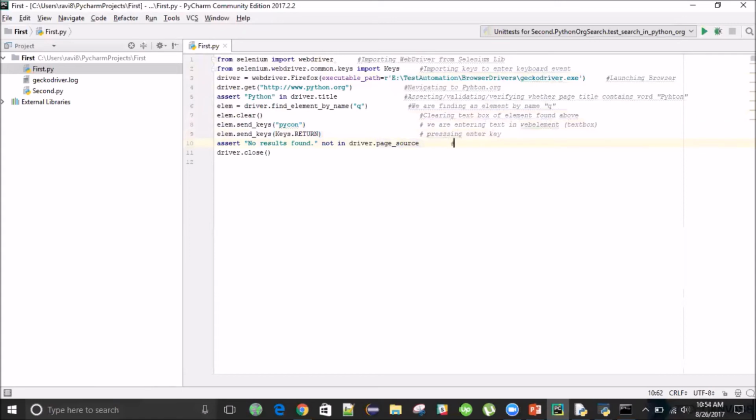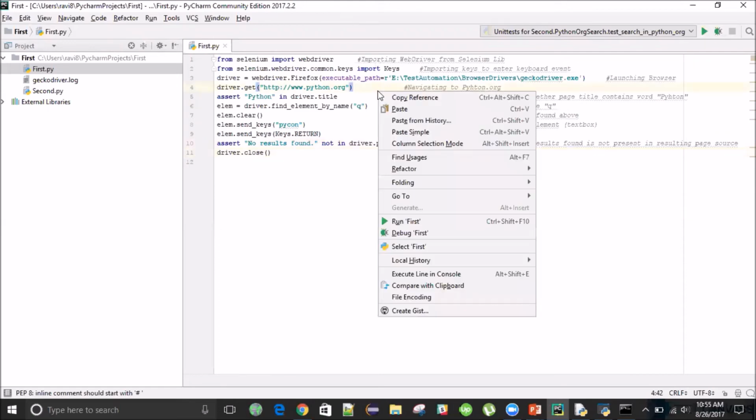Next is again asserting, so checking whether no results found is not present in the resulting page source. So if we have no results found, that means our test has failed. And the last step, we are closing the browser. So this is a step-by-step of a simple WebDriver script. Now let us try to execute this one and see the behavior.